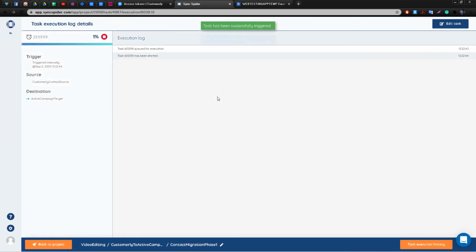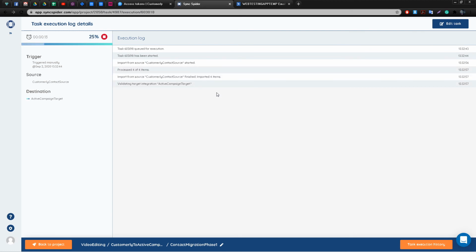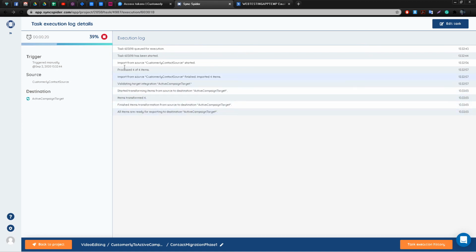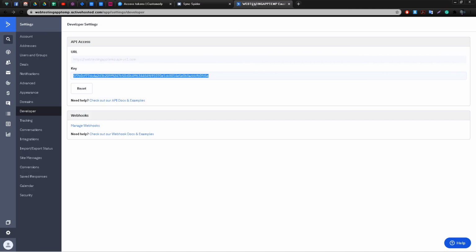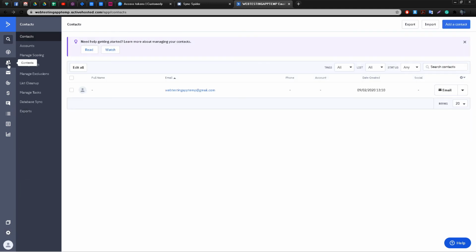So, upon triggering the task, you will get taken to the task execution log. Here you can follow the progress in real time, as well as see all the steps taken in order to complete the task. Of course, once the task reaches 100%, that means that it's completed, and it's time to go and check whether the contacts got successfully imported to ActiveCampaign. As you see here, they have.